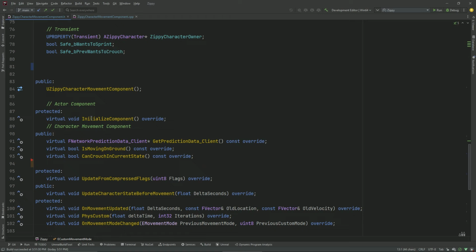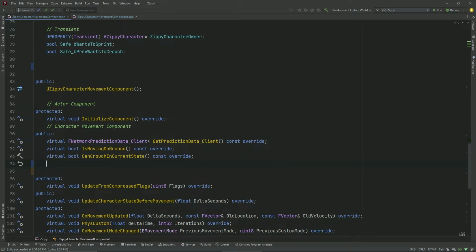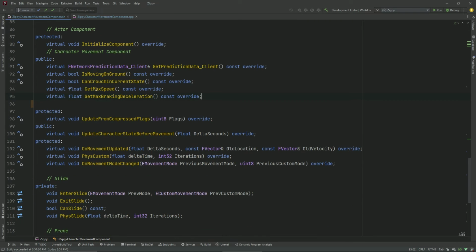Now we're going to come back to the header file, and we're going to implement some more functions. We're going to override some more functions that we want to add special cases to for our new movement modes. They're going to be the same sort of helper getter functions: get max speed and get max braking deceleration. They fall in line with these functions that are usually getters or helpers that are probably movement mode specific. And so we'll start with max speed.